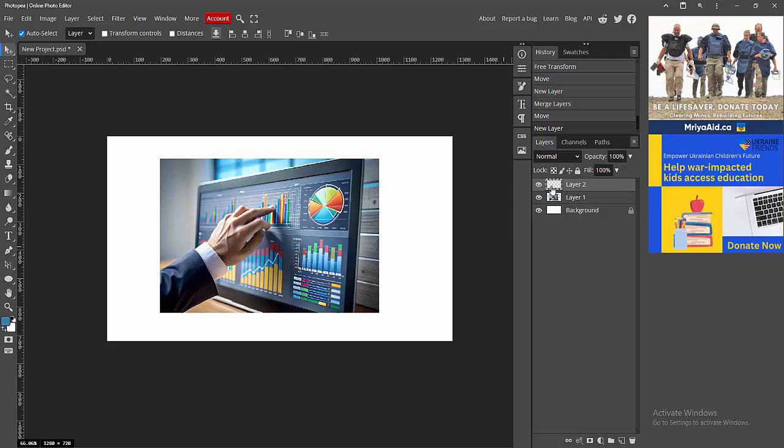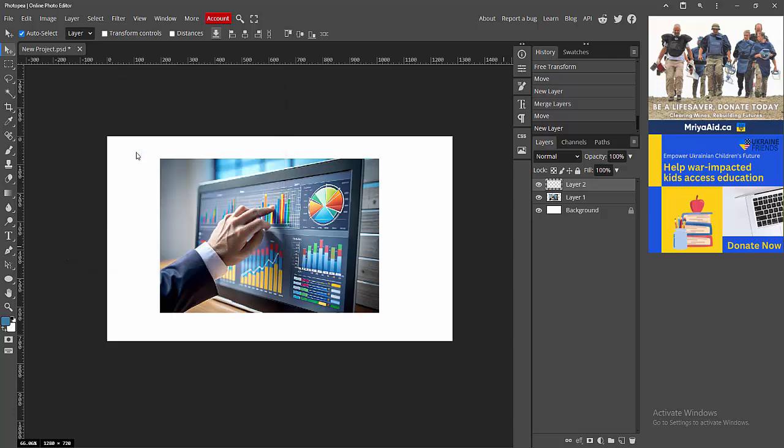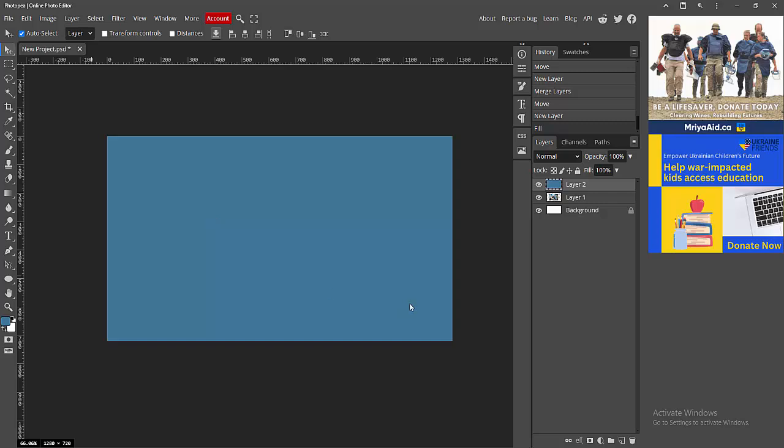You can add a text, color, etc. Now I am selecting this color option and choosing a color. Then press Alt Backspace to fill the color. You can add another layer. Click this New Layer option. Now we can see we add new layers very easily.